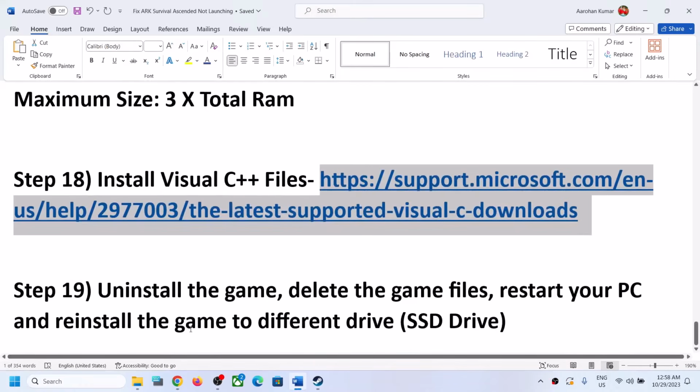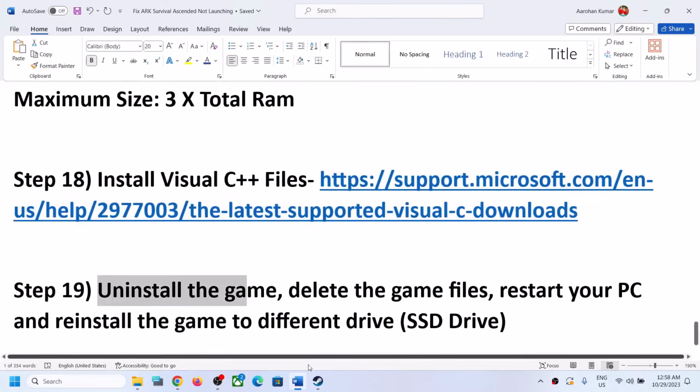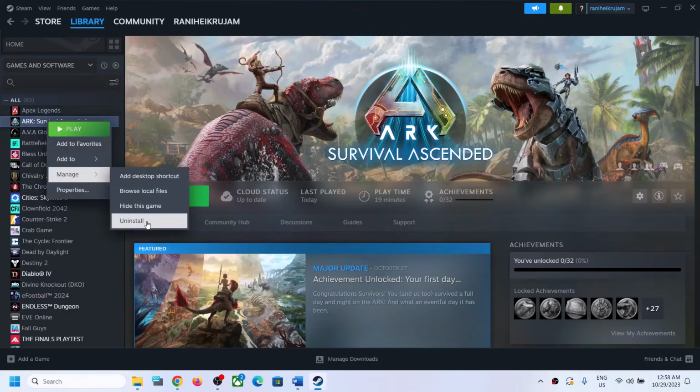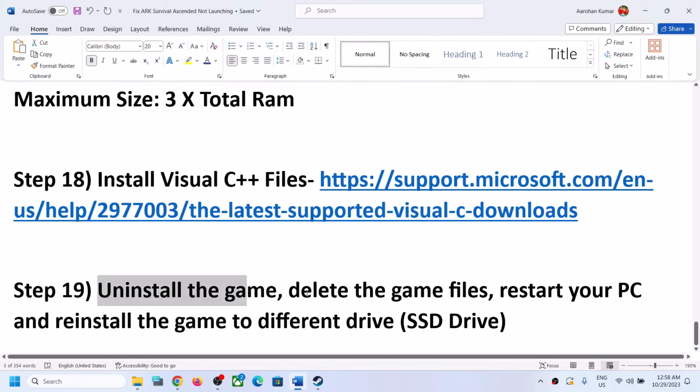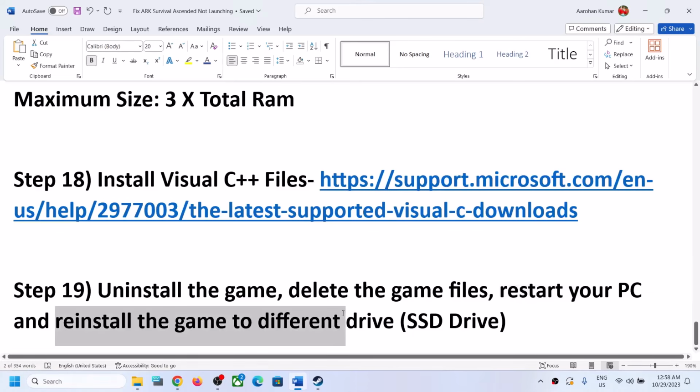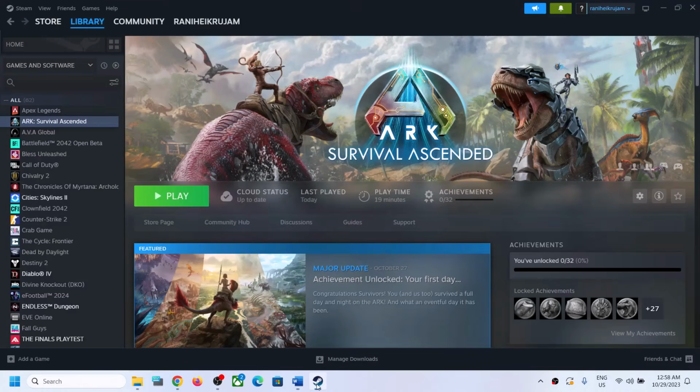Now the last step is to uninstall the game. If nothing is working, you can uninstall the game and reinstall the game. So uninstall the game and then go to the game installation folder, delete the game folder, restart your computer, and then reinstall the game to a different drive. So if you have another SSD or HDD, try installing the game to the SSD first and then check. So one of the steps shown in this video should help you to get the game running on your Windows computer.